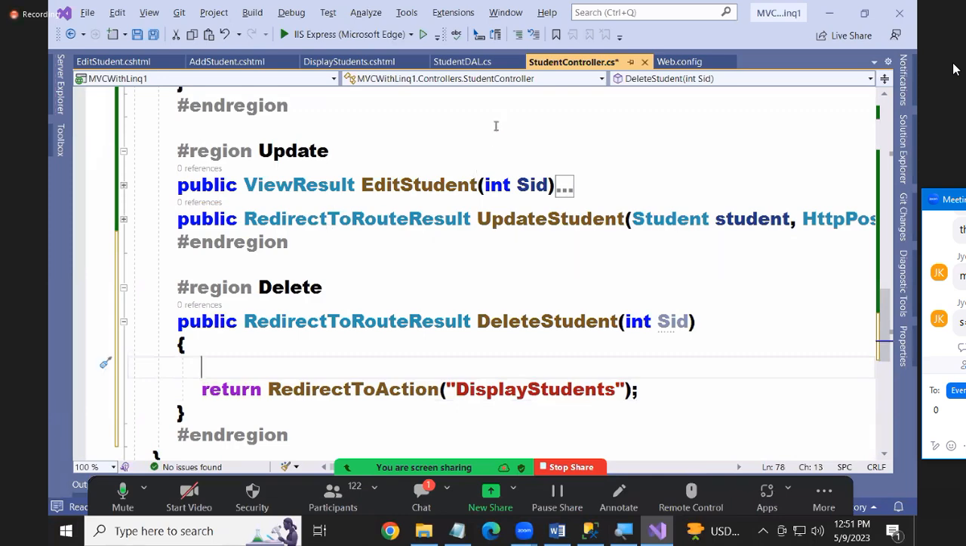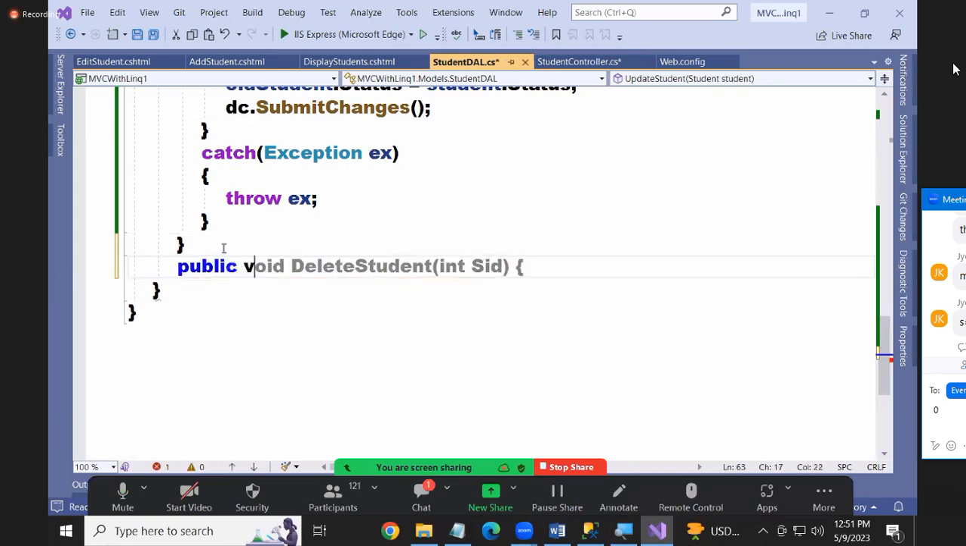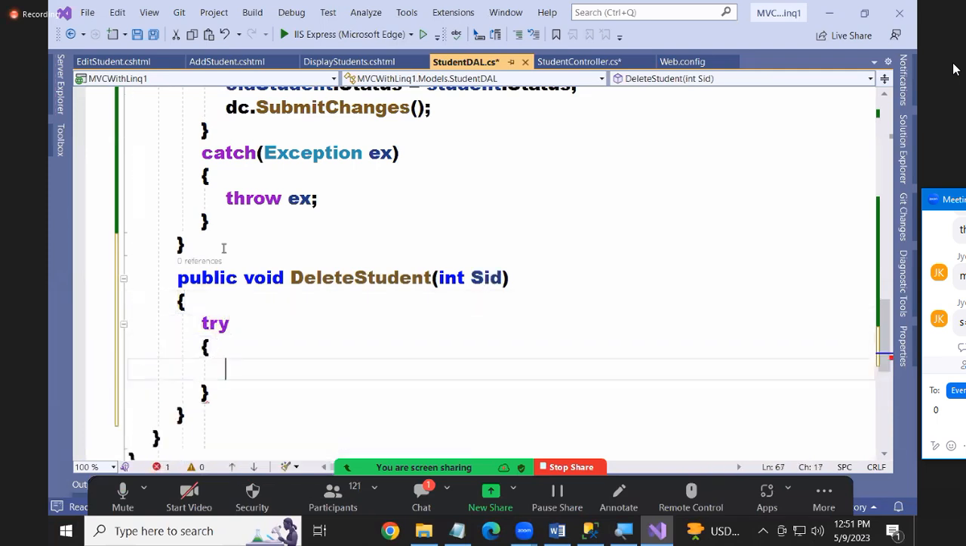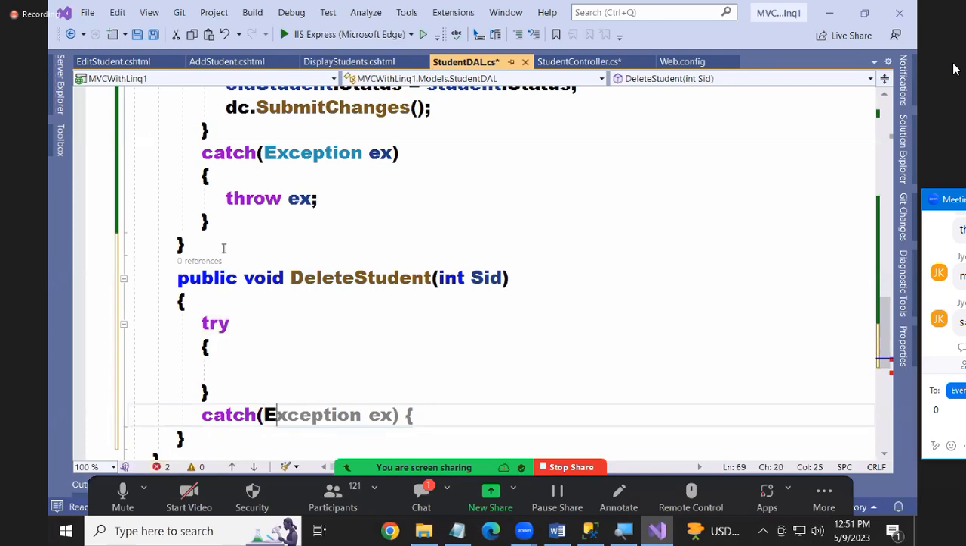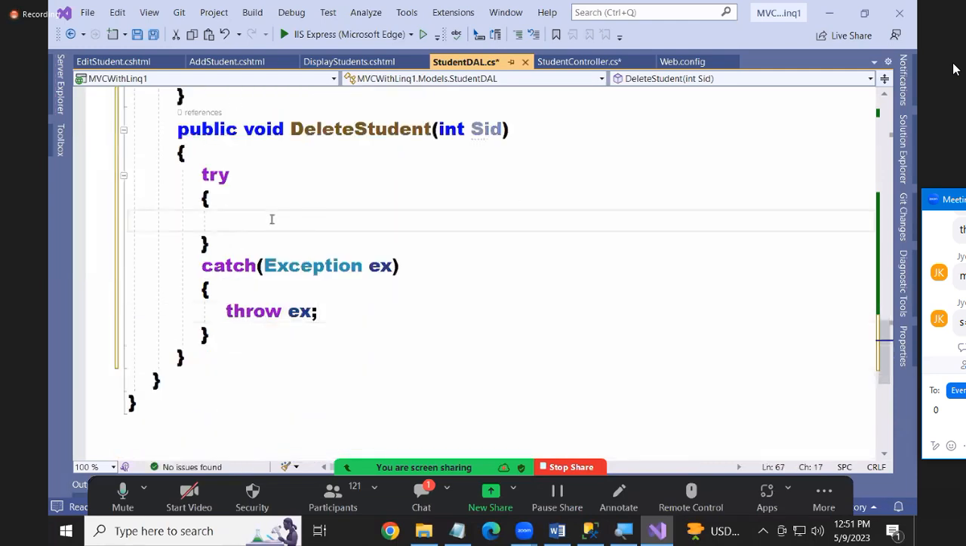What to do? You need to write a method in the DAL class now. Public void delete student. Try catch exception ex. Throw ex. Come on. I want to delete. You want a permanent deletion, or you want to update the status? Okay, you want to delete or you want to update.